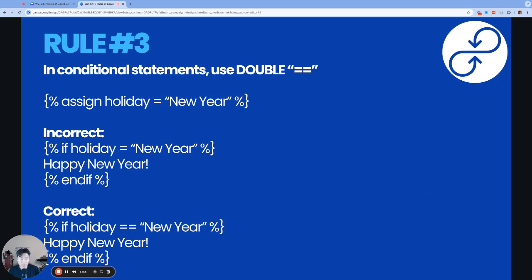Rule number 3: in your conditional statements, you always use a double equal sign. Whenever you want to check whether a variable's value matches something, we use double equal signs, not a single equal sign. So here we have a variable: assign holiday equals new year. The incorrect way to write this condition would be if holiday single equals new year, happy new year. This wouldn't run, this would break.